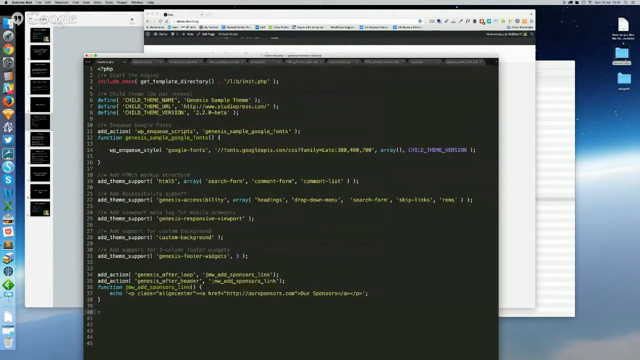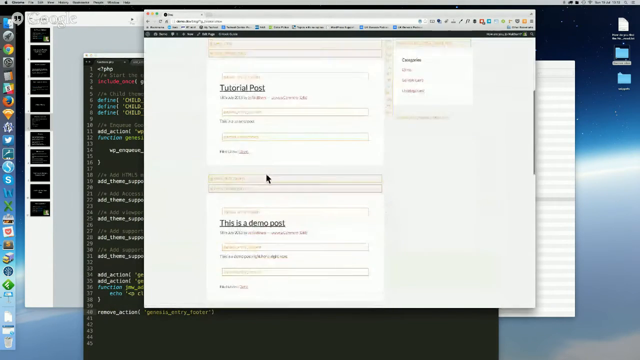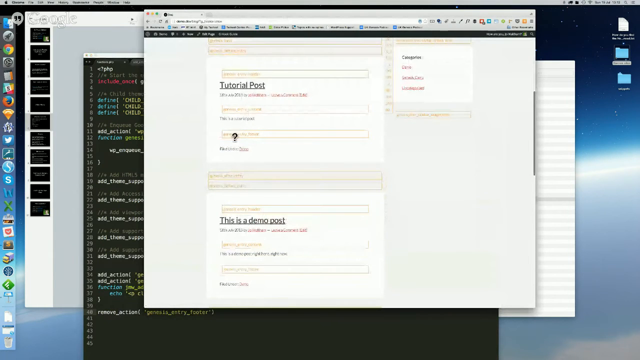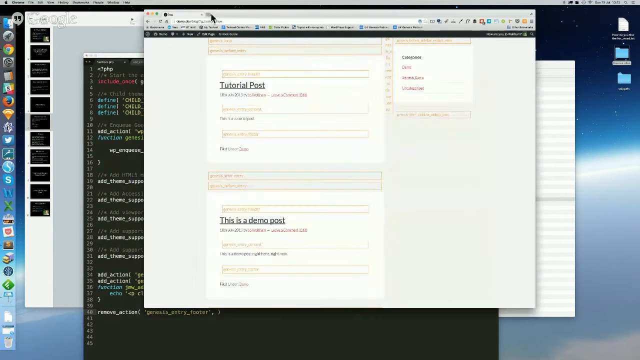So we need a remove action. Same thing, Genesis entry footer. Sorry, I didn't show you how I know it's the Genesis entry footer. If we put our action hooks back on, we can see that this is underneath the Genesis entry footer. But I don't actually know the name of the function that creates the entry footer. So I'm going to Google it.